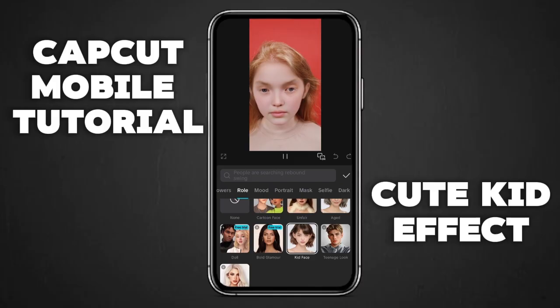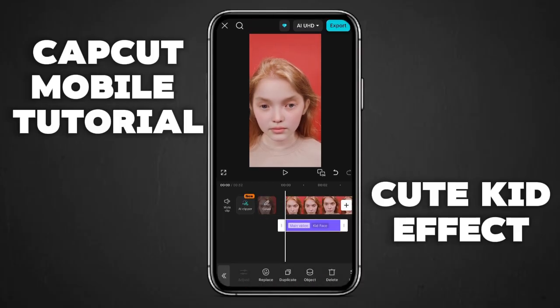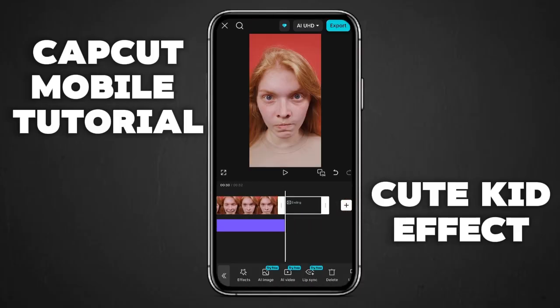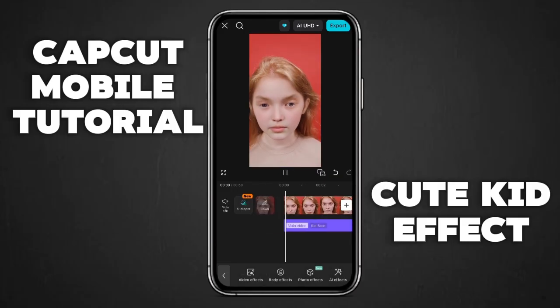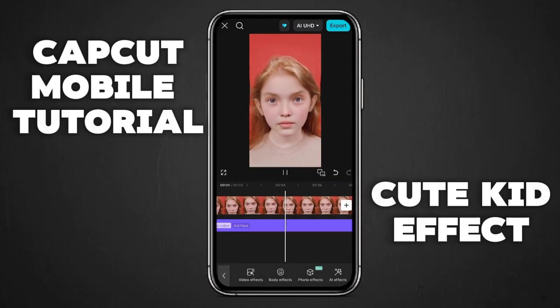It will automatically adjust facial features to create a youthful, cartoon-like appearance while preserving your expressions. Once you're happy with the transformation, tap the check mark to apply the effect. Drag either end to make the effect shorter or longer. Play your video before exporting to see the final result.